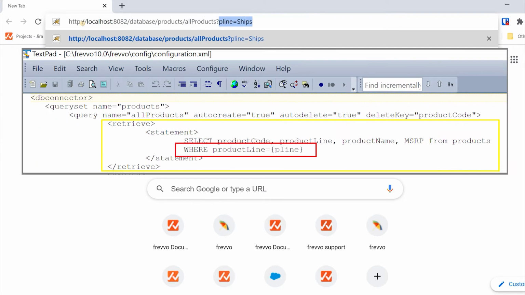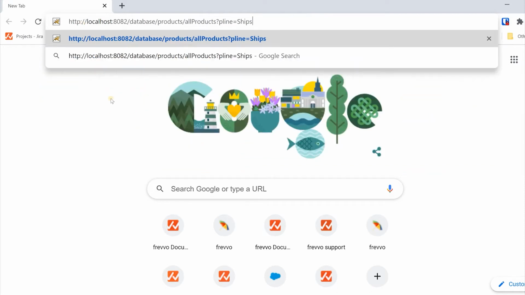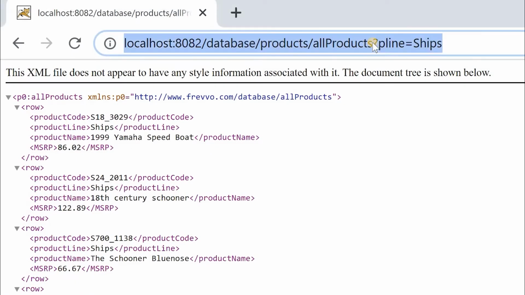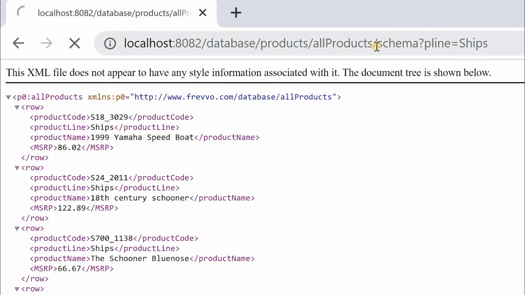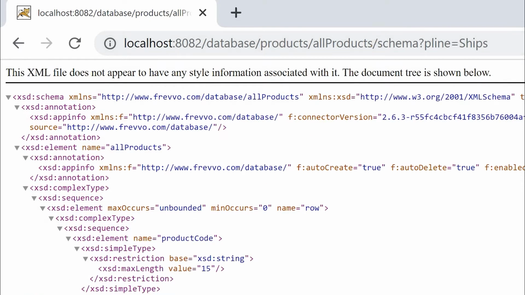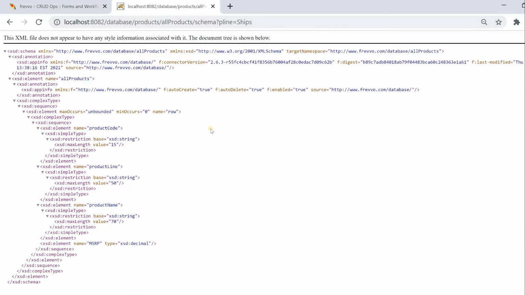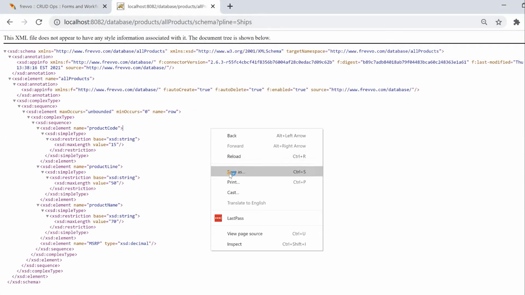The URL parameter name must match the configuration.xml variable name in your where condition. The value to the right of the equal sign must be such that the statement will return a row from your database. In this case, we know ships is a valid product line. Now add /schema just after the query name, but before the parameter. The result is an XML schema that describes the table columns as XSD elements. Save it as an XSD file.